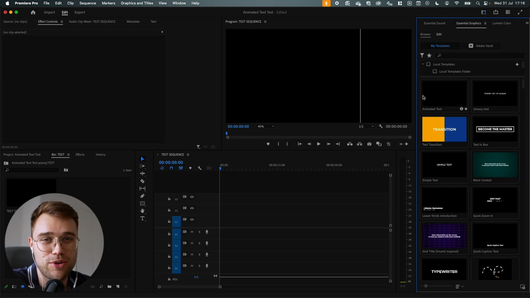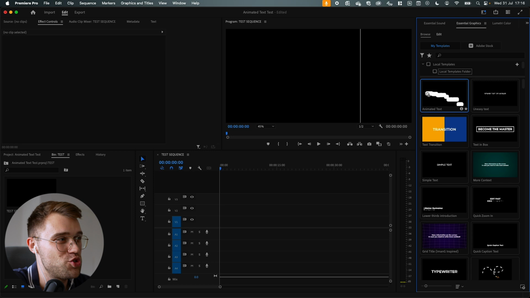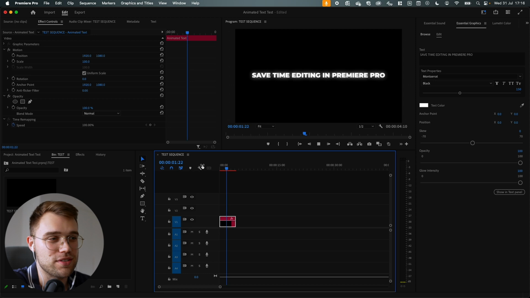And the best thing about it is when you hover over the animations, you will see roughly what the animation is about. So without further ado, what you want to do is simply drag and drop onto the timeline. And that's pretty much it. You play it and it works.